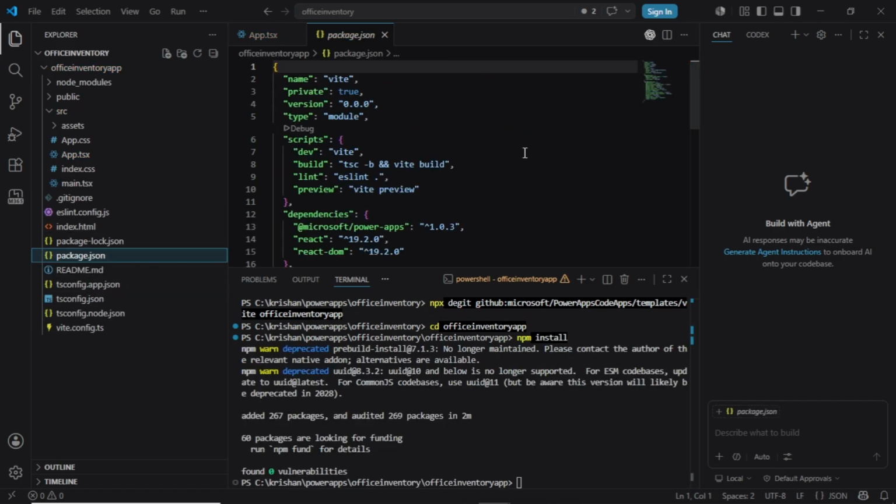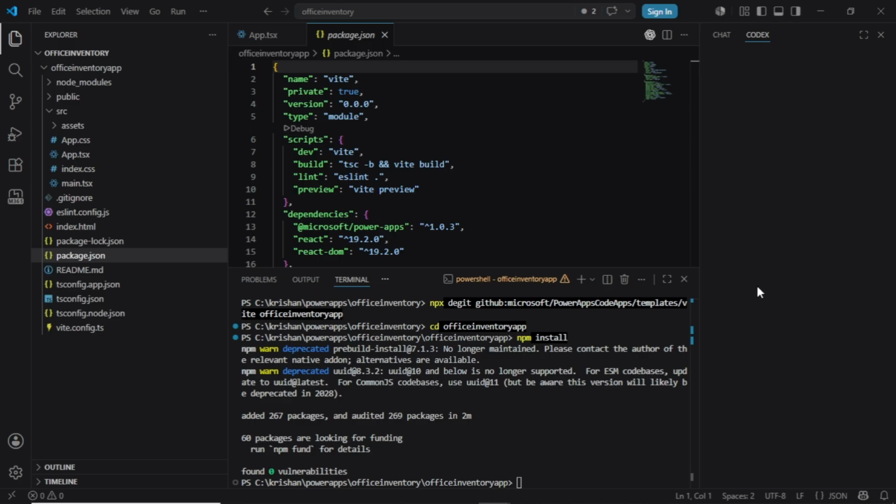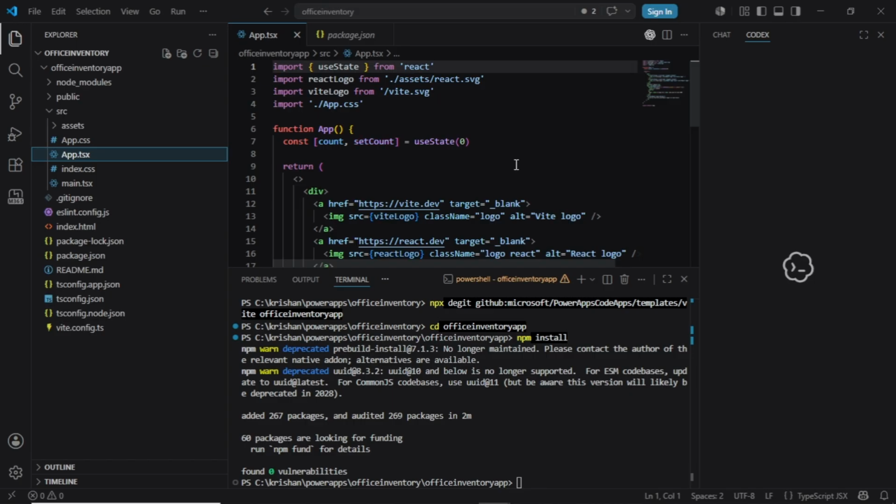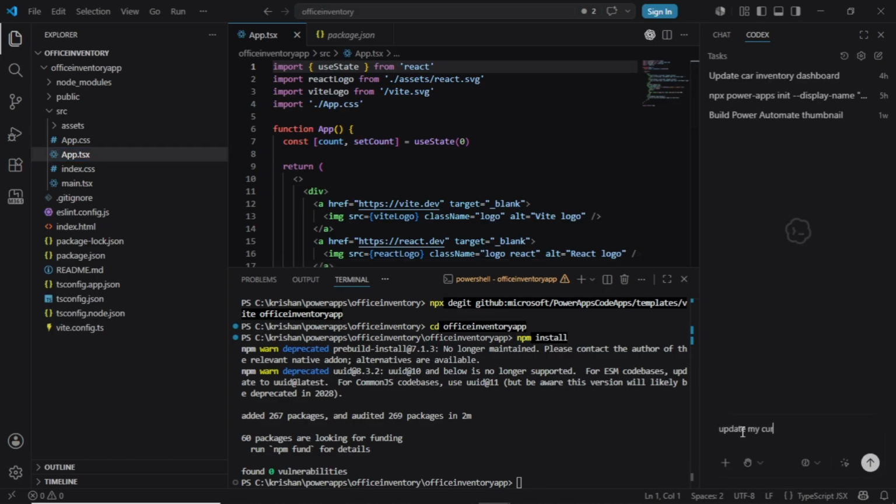As I said, we are going to build an office inventory system, and nowadays everyone works with AI tools. So we are going to take help of the Codex extension, and I will give a prompt to update my current app.tsx to build an office inventory application. I will say: update my current app with an office inventory management app, where I can see all inventories and also create a new inventory. This is a simple app we are going to build. Once I provide this prompt to Codex, it will do the updates for us.